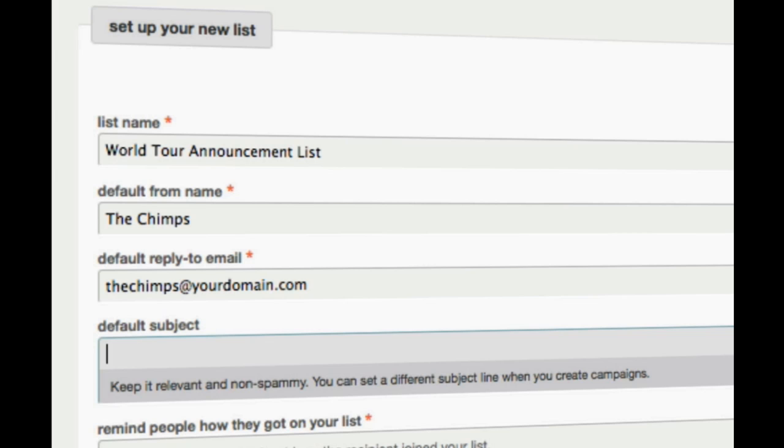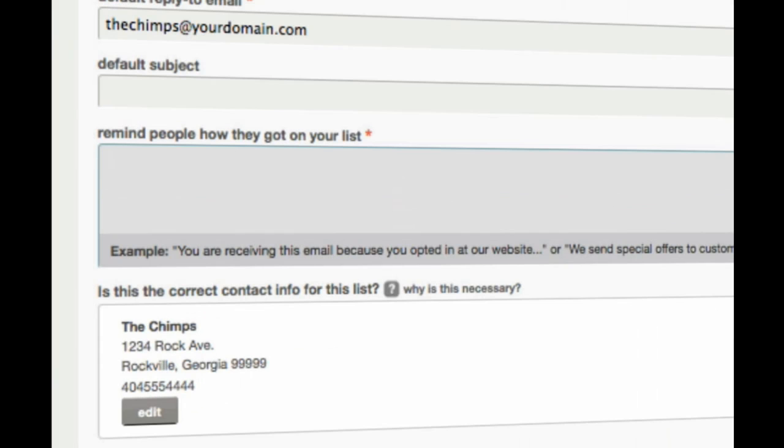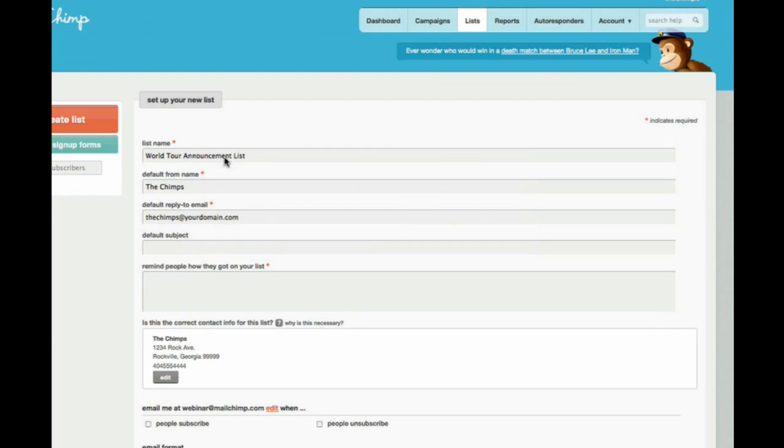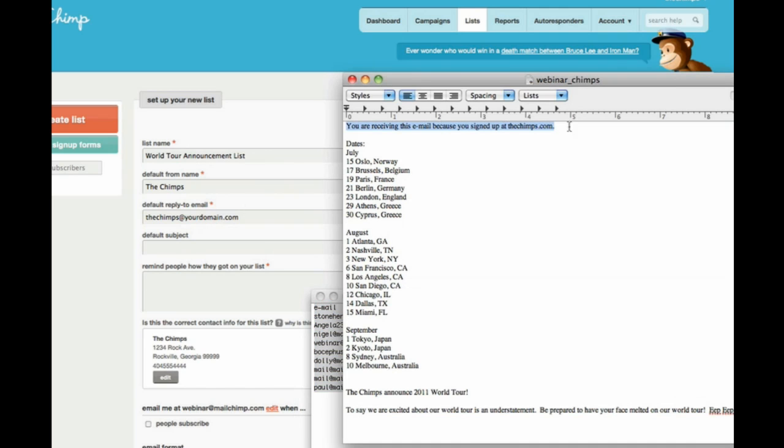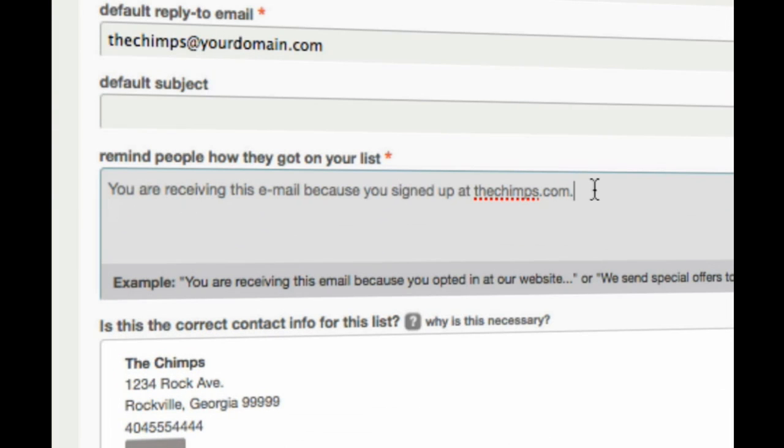The next field here is our default subject. That is not a required field, so we are going to skip over that and then head right here to the permission reminder. My permission reminder should be polite, specific, and provable. I'm going to put my permission reminder here. My permission reminder says, you are receiving this email because you signed up at thechimps.com. This is required by law, by the CAN-SPAM Act, and also by MailChimp Terms of Use.